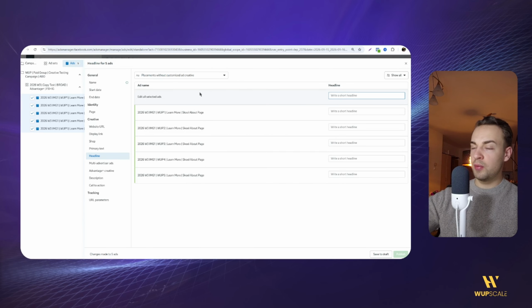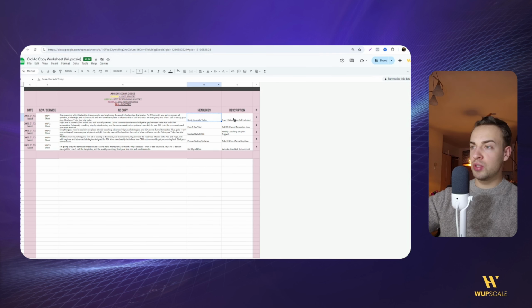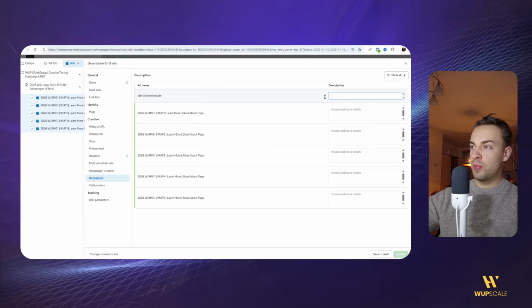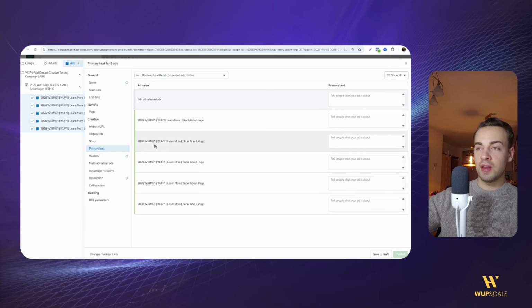Go back and paste it into the first line, which is going to edit all selected ads. So paste. Next, go to the description. Go back to your ad copy worksheet and select one description you like. I'm going to select "includes free high-level sub-account." Go back and paste. So now all the 5 ads are going to have the same description, same image, and same headline. The only difference is going to be the primary text.